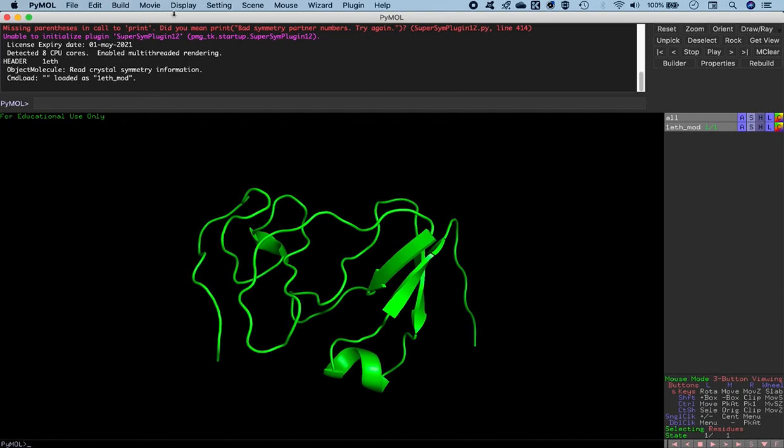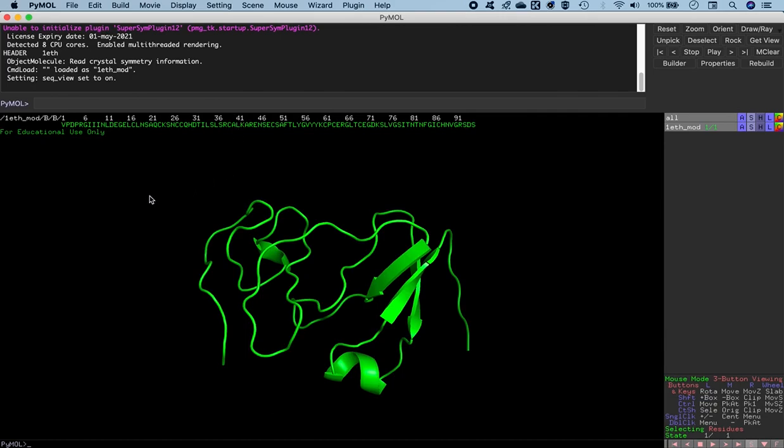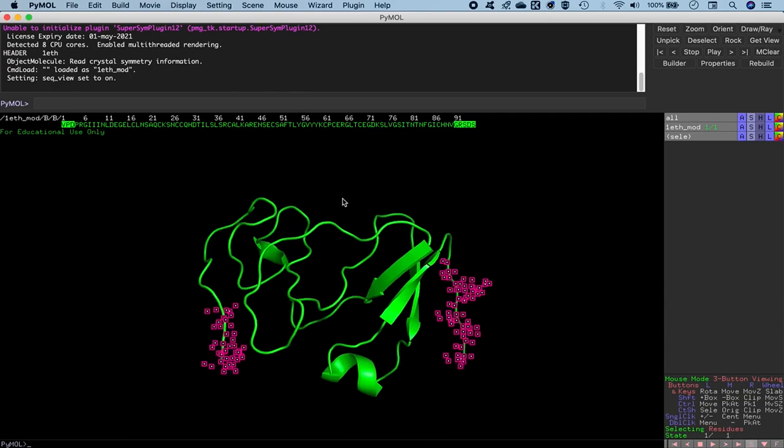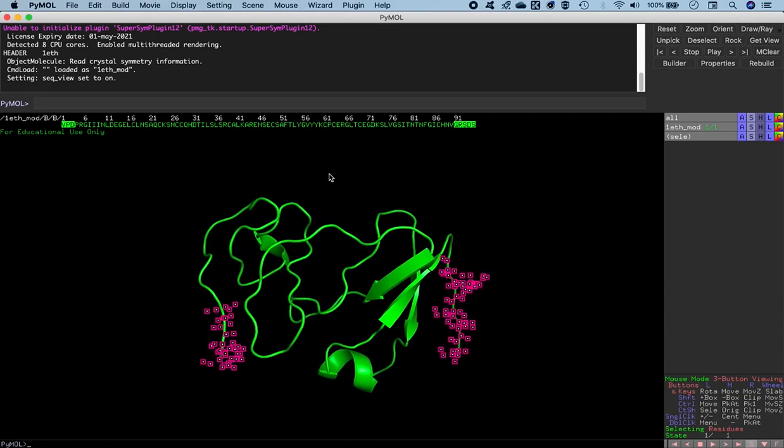That's great. Just to cross check, we are going to go ahead and display the sequence. And you find here valine, proline, and aspartic acid on the N terminal, and starting from residue number 91, glycine, arginine, serine, aspartic acid, and serine in the C terminal. These are the residues that are built separately as loops.